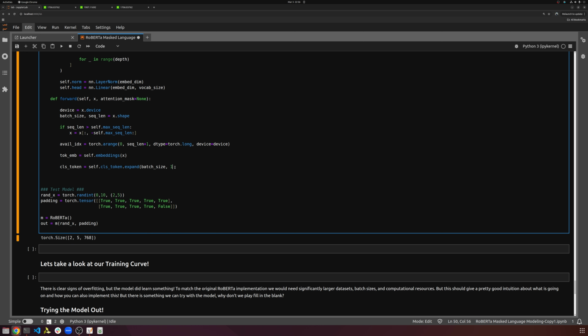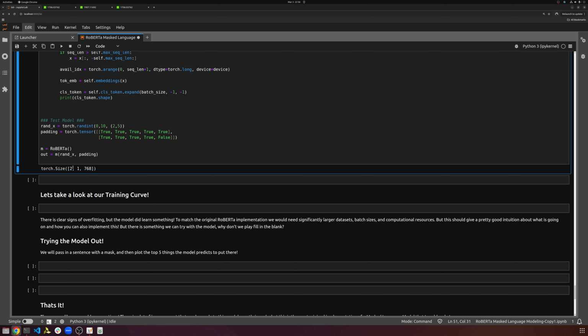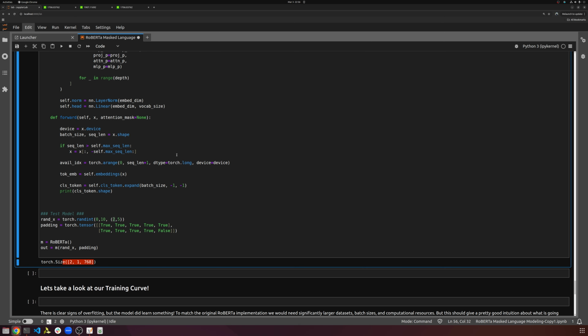And we'll leave all these other ones alone. We won't do anything with them. So there we go. If we print out the CLS token dot shape, you should see that it becomes, we had 2 samples in our batch, so 2 by 1 by 768.